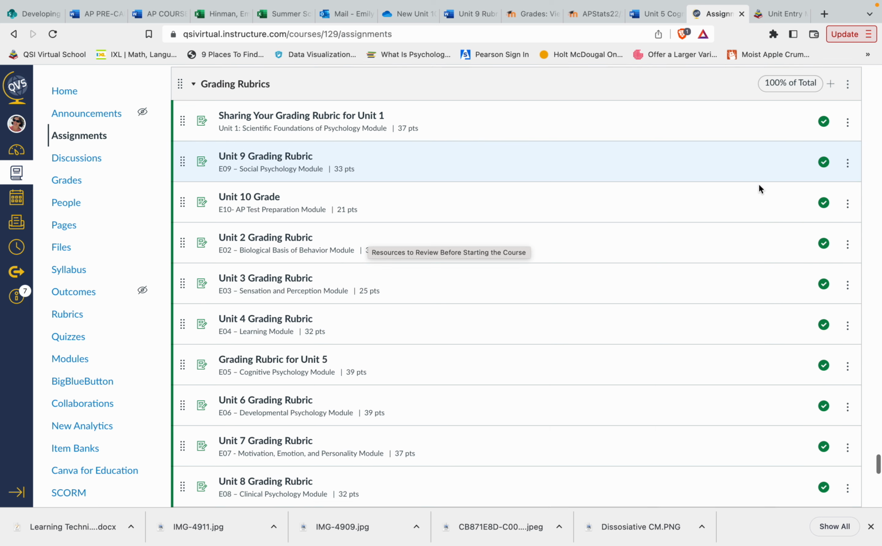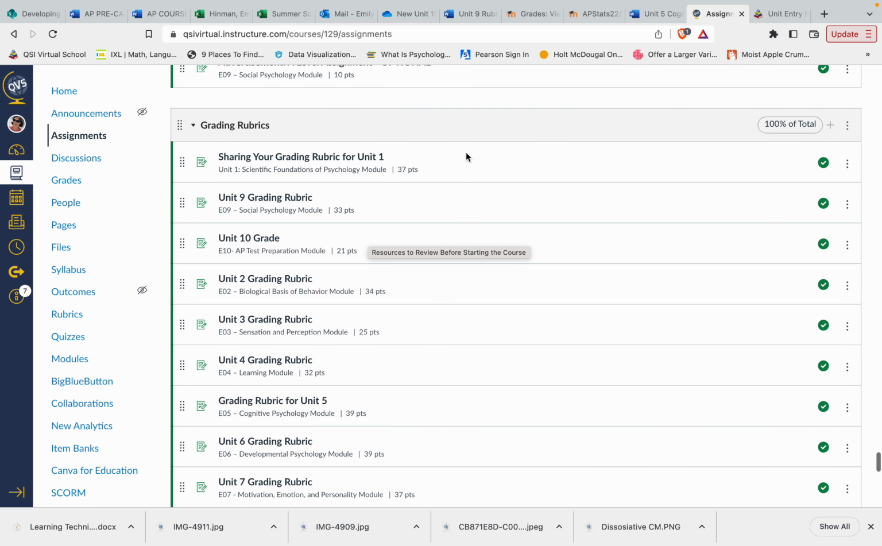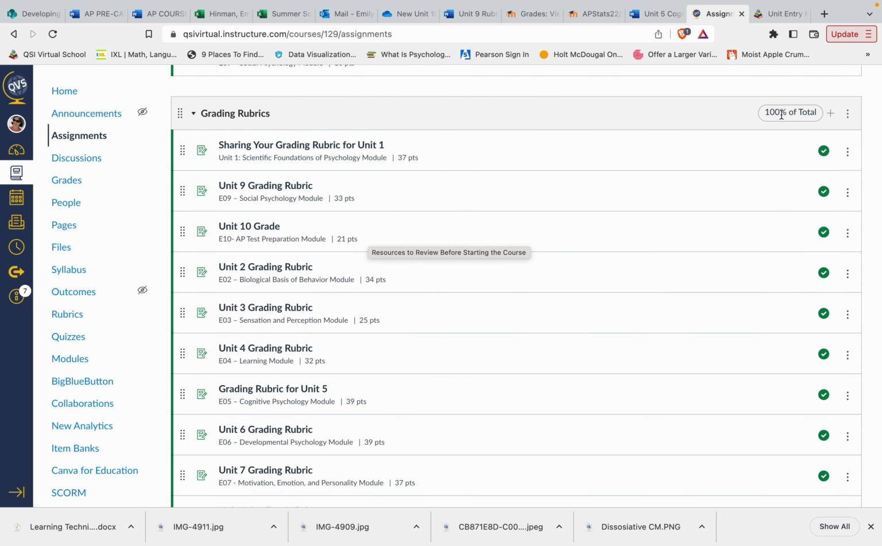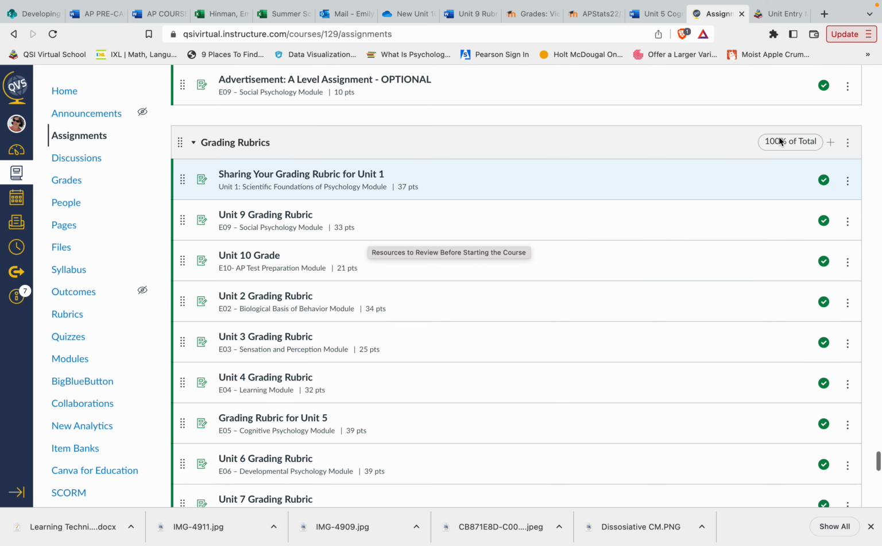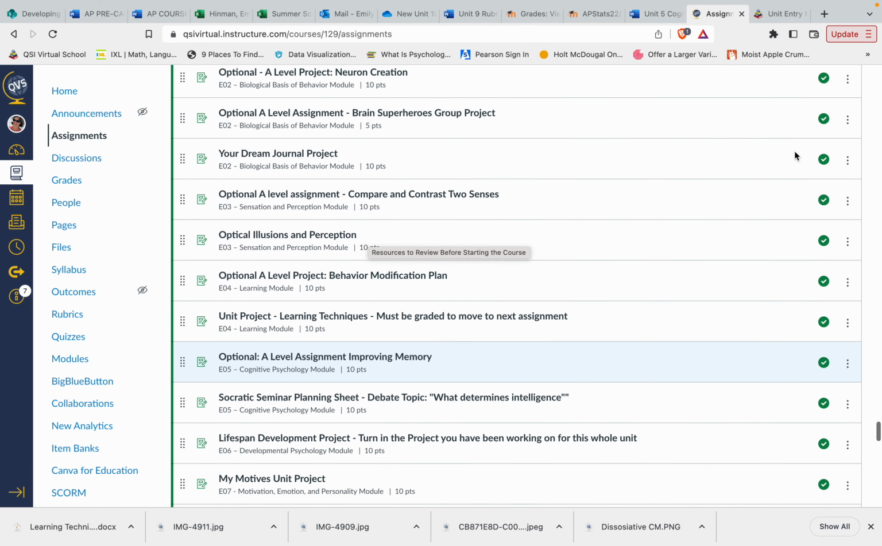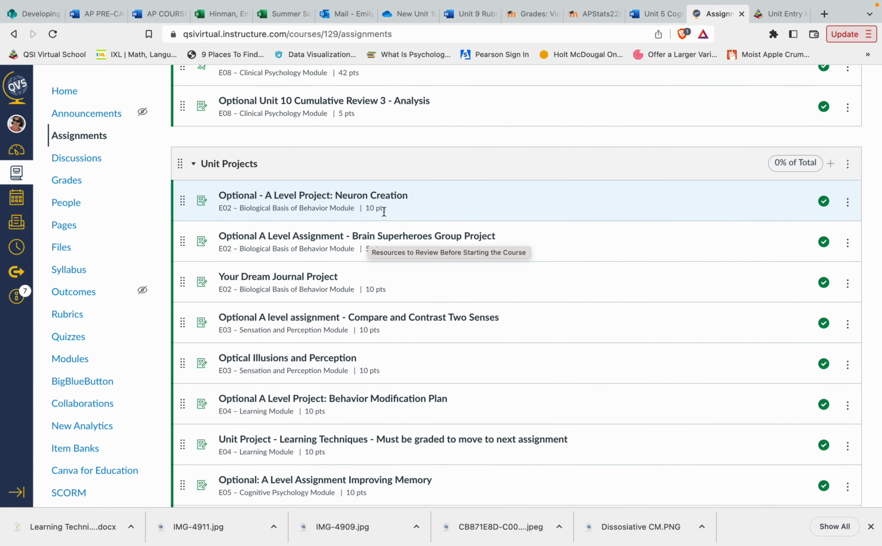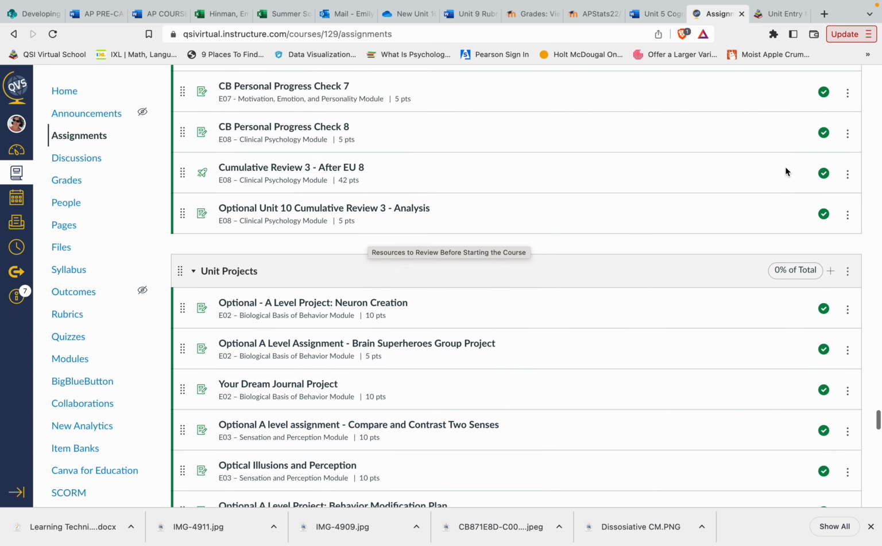And you'll see this number. I have one grading rubric per unit, and this is 100% of the total. So when I was talking about how this will come out, you can see that these assignments all have points, but they're not going to the total. So how do you set that up? How do you get to decide?